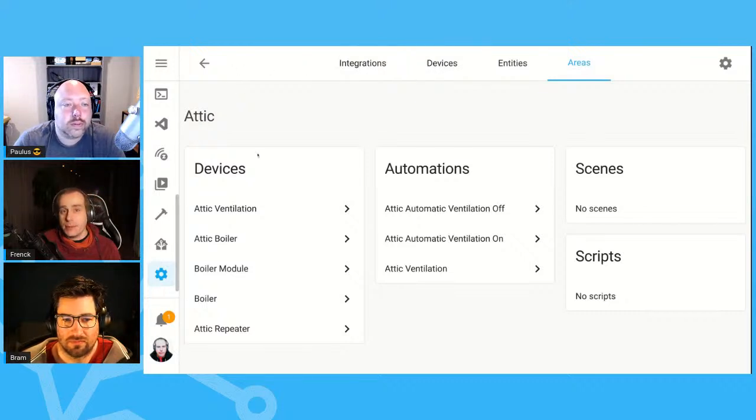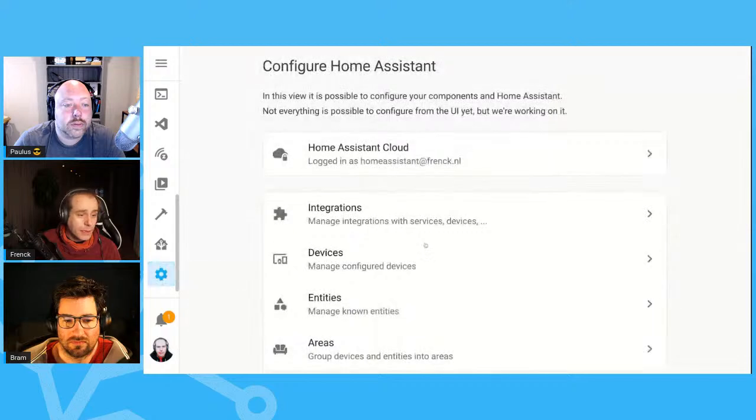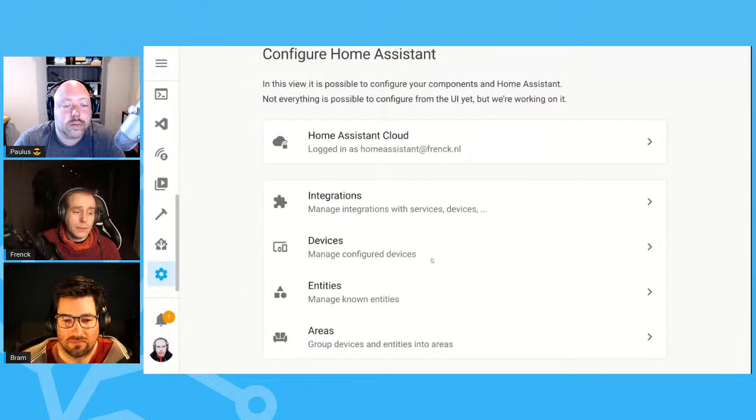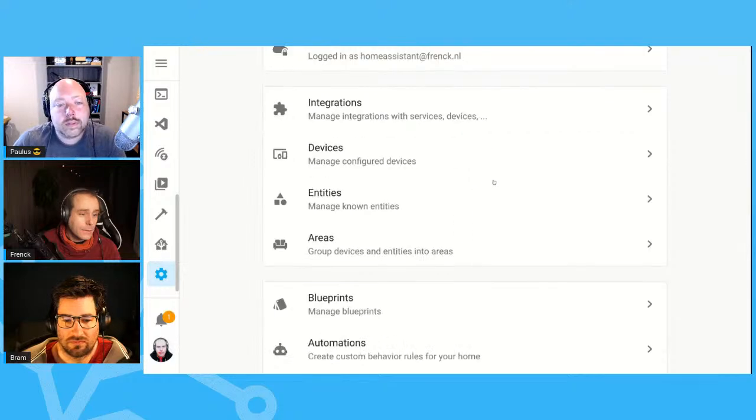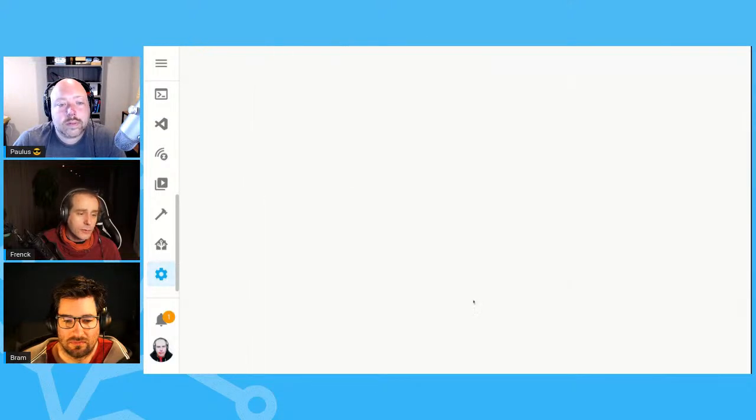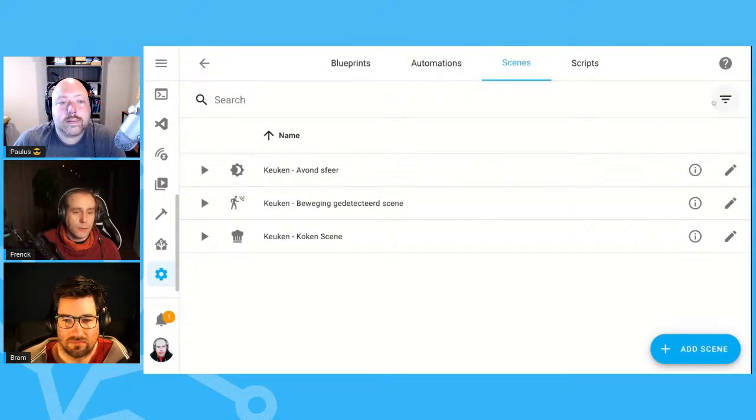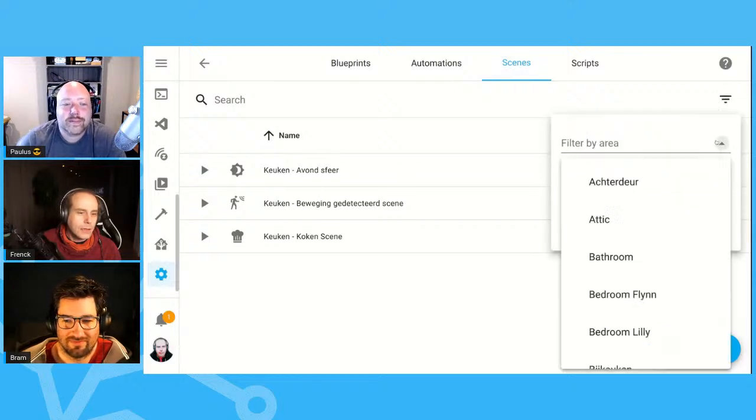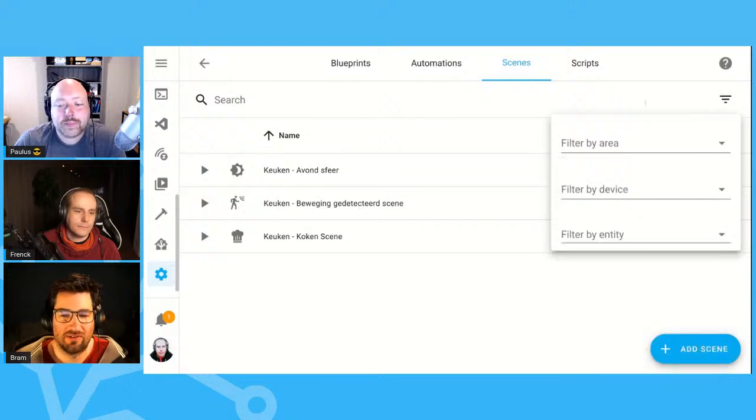So this is not just limited to automations, by the way, because all things are building blocks in Home Assistant. So if we go to scenes, which I do not use that much, as you can see right now, you can actually do the same. Nice. I think you can only use kitchen.